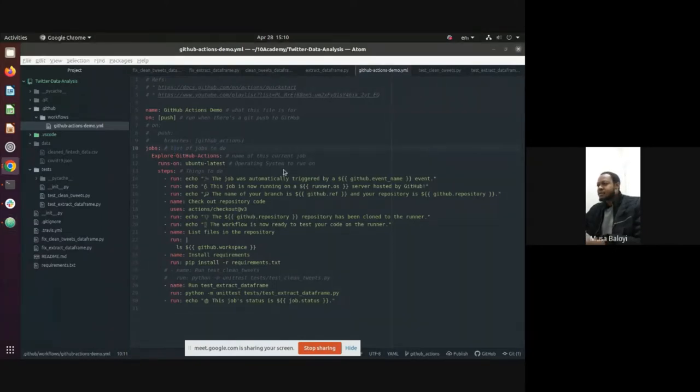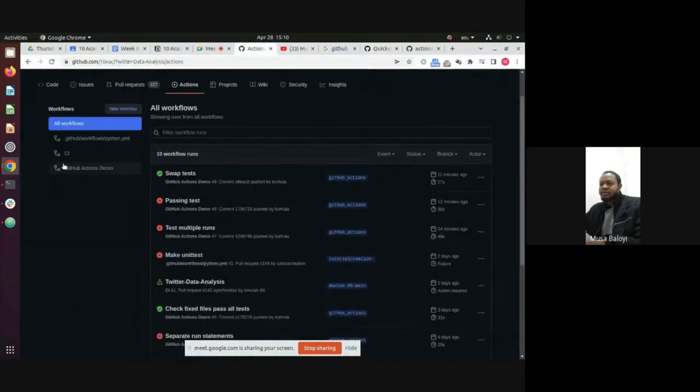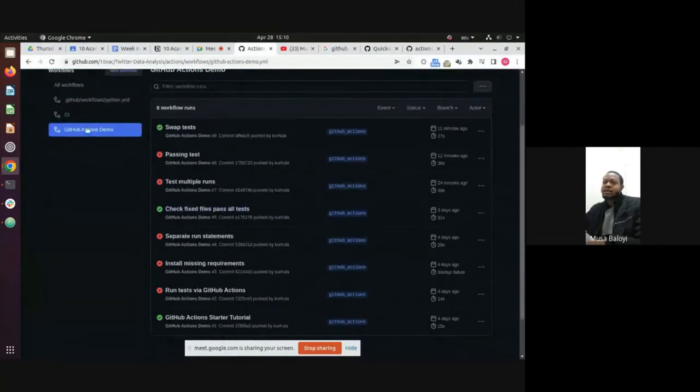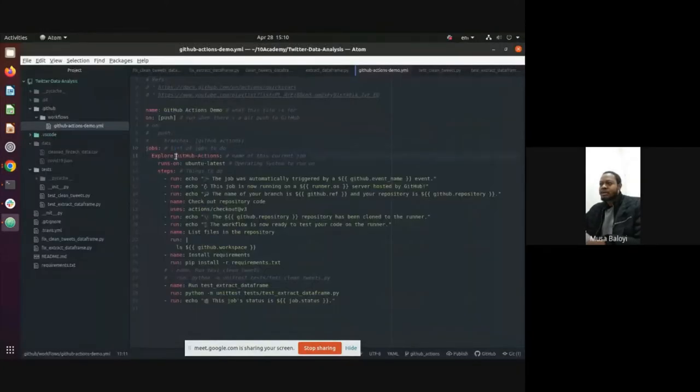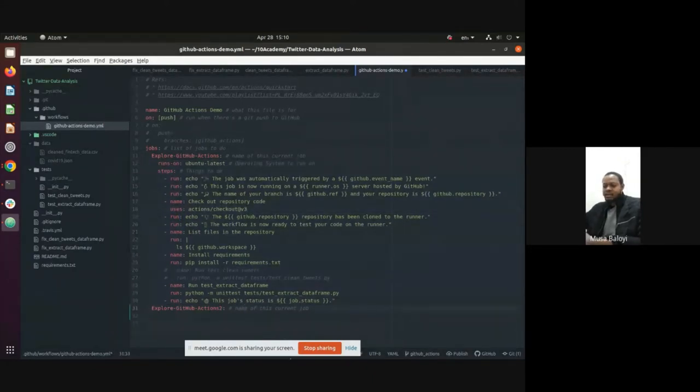So the jobs, if you go here into actions, right? So these are all my workflows. So this would be an example job that I have, right? As you can see here, Explore GitHub Actions, that's the name of one of my jobs. Here I only have one job, but my understanding is that you could have as many jobs as you want, right? Of course, with different needs. You could have as many jobs as you want, and you can define the rest of this, right? Okay.